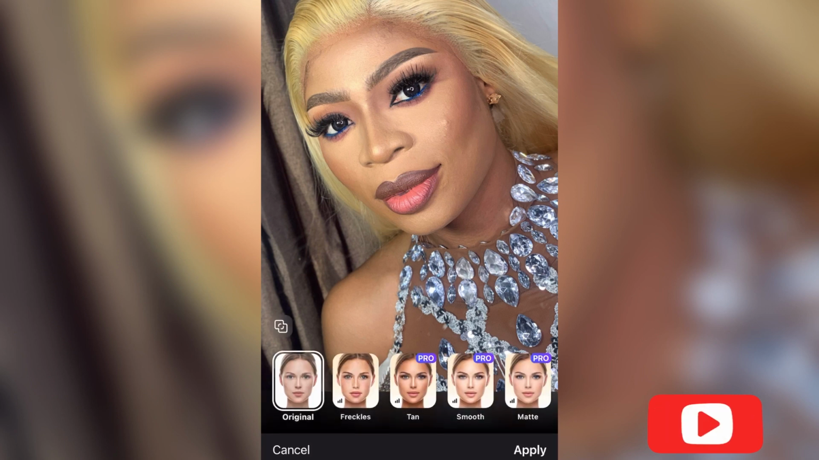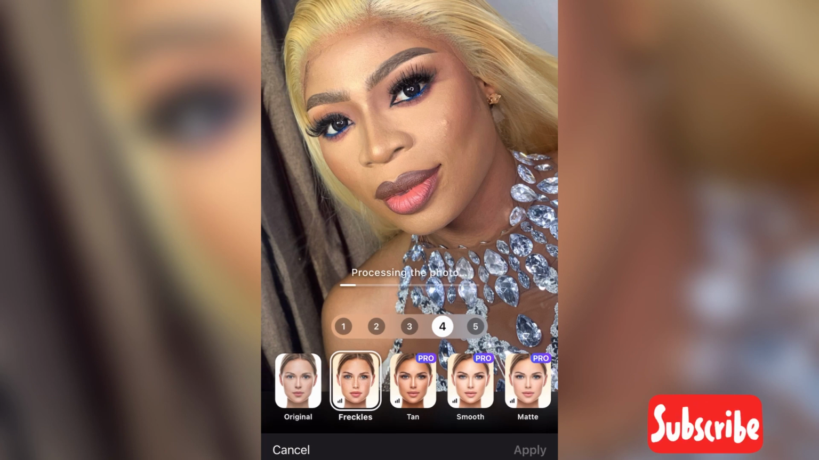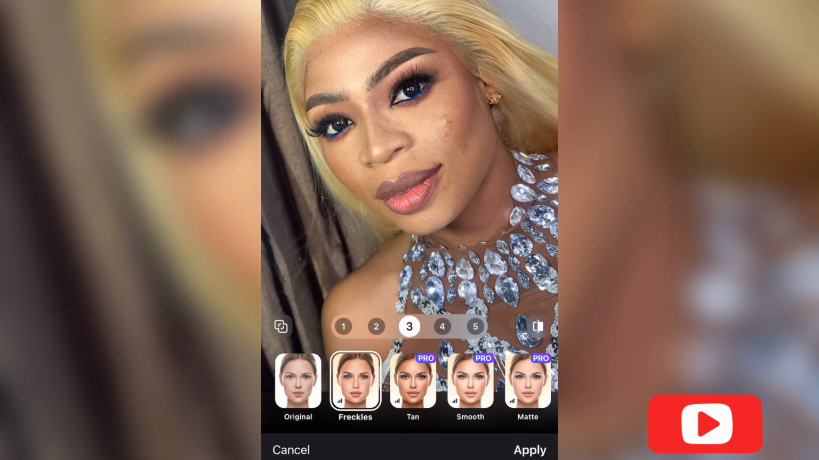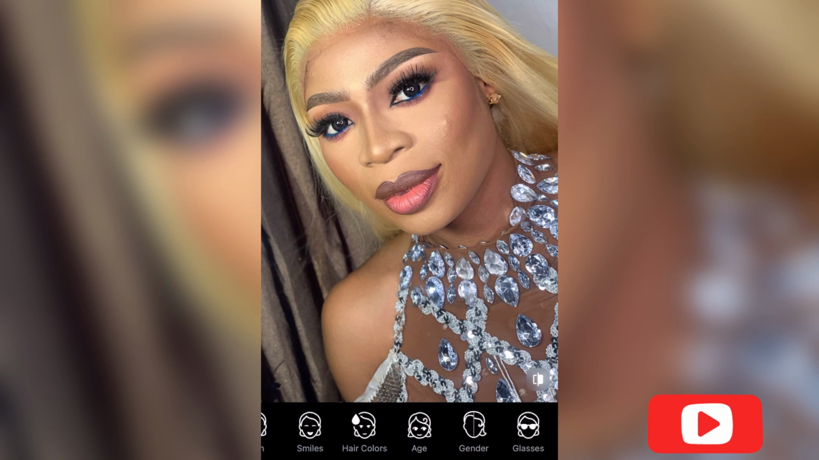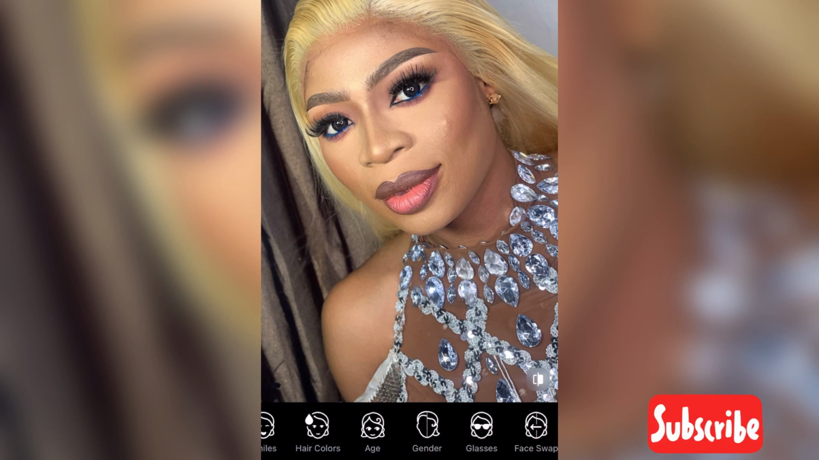The skin, I'm not using the skin because the only skin filter that is available here is this, and this is the effect of it. I don't want such on the face, though you can reduce it, but I don't want such on the face, so I'm going to cancel it and then go down to gender.